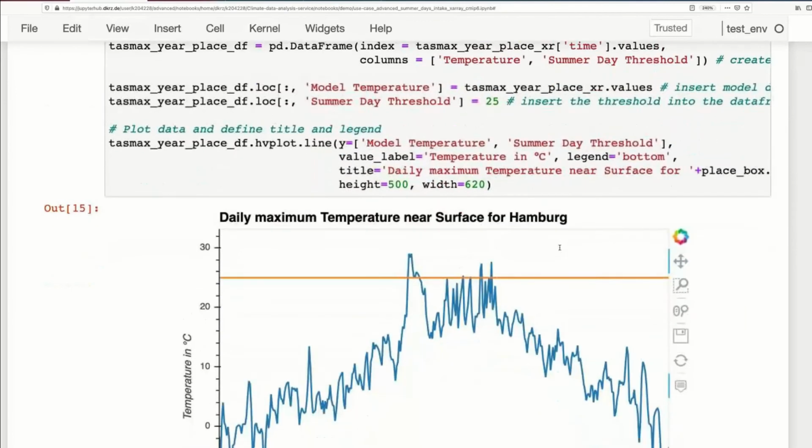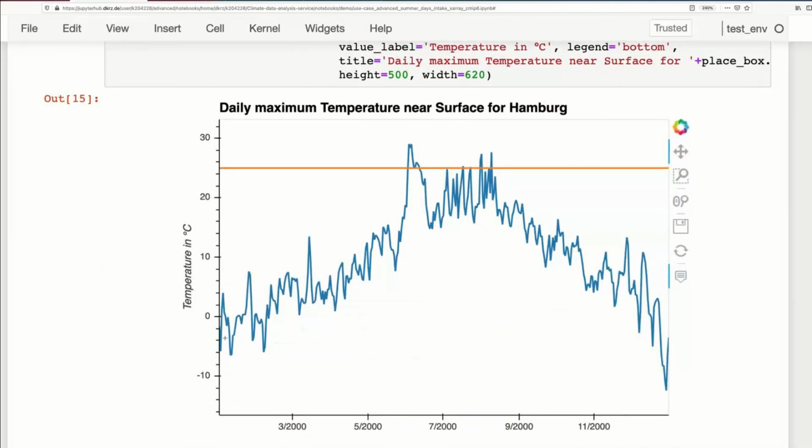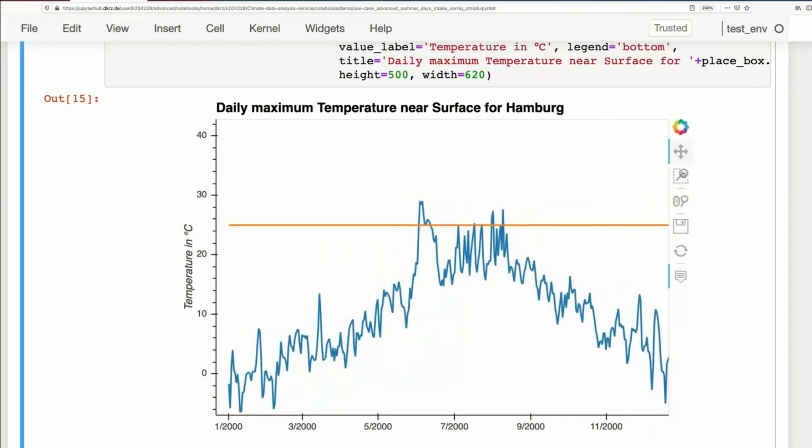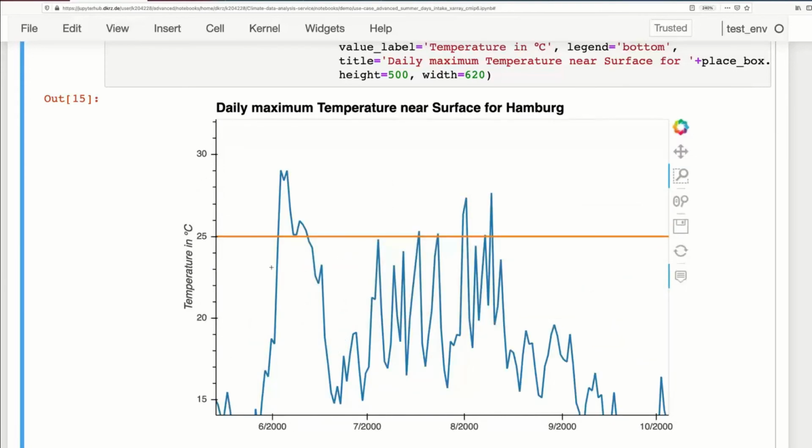And then we draw the temperature time series over the year 2000. As you can see, the temperature is highly variable, but usually higher in summer than in winter. And we also draw the 25-degree threshold. So this is an interactive visualization with HV plots. So it means we can zoom in if we want. And we see that in June we had some days above 25 degrees. Then the July has been pretty chilly. And then in August, again, we had some days above 25 degrees Celsius.